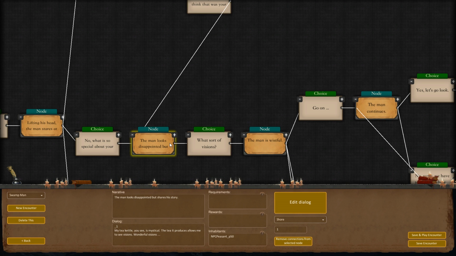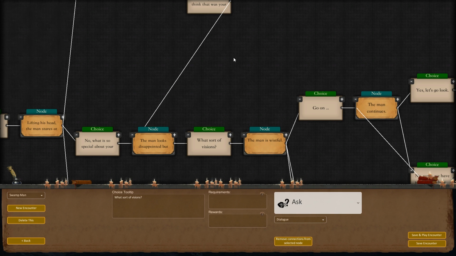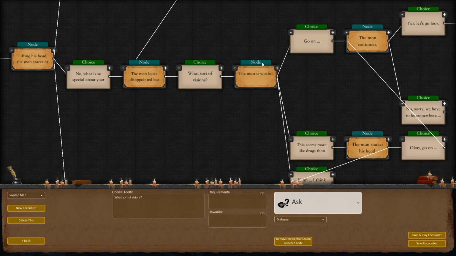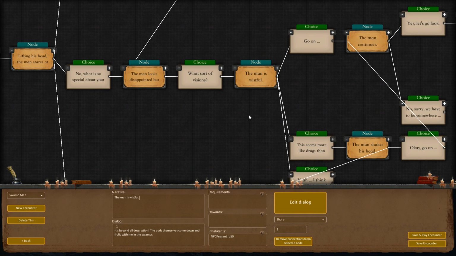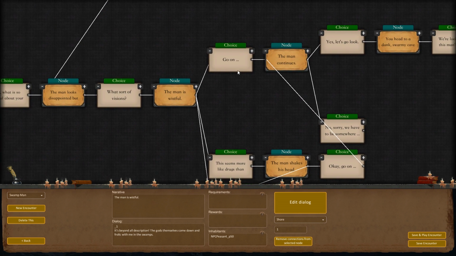The man looks disappointed but shares his story. "My tea kettle, you see, is mystical. The tea it produces allows me to see visions, wonderful visions." You say, "What sort of visions?" I figure if you're here, that's kind of the only option. "The man is wistful. It's beyond all description. The gods themselves come down and frolic with me in the swamps." You say, "Go on."